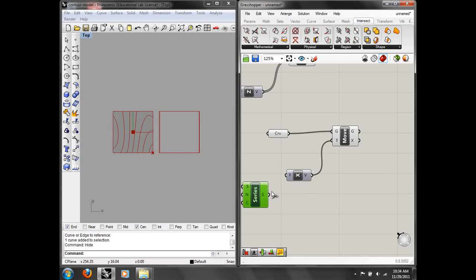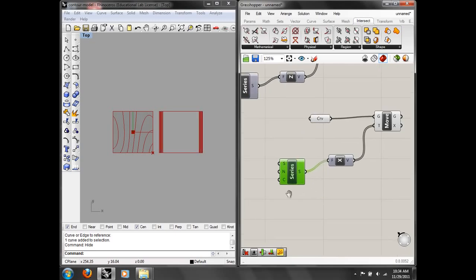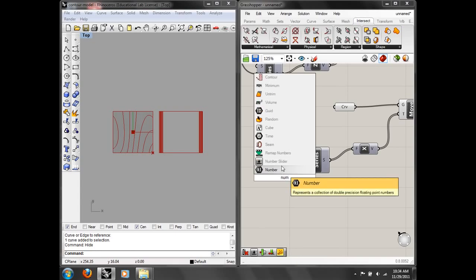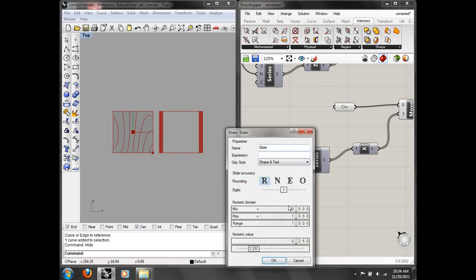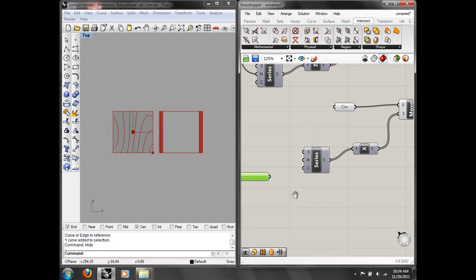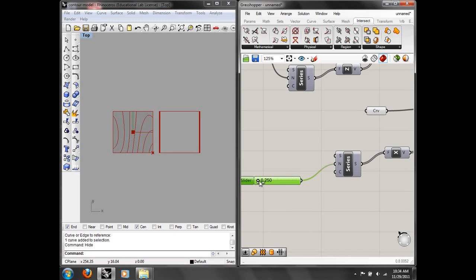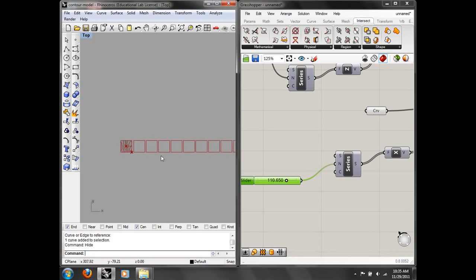Okay, so I've got a group of these, and I can do this mathematically, but for time I'm just going to eyeball it. So I'm just going to make a hellaciously big slider. Okay, and again, what I've done is I've got a series of these things, and they all need to match up basically.